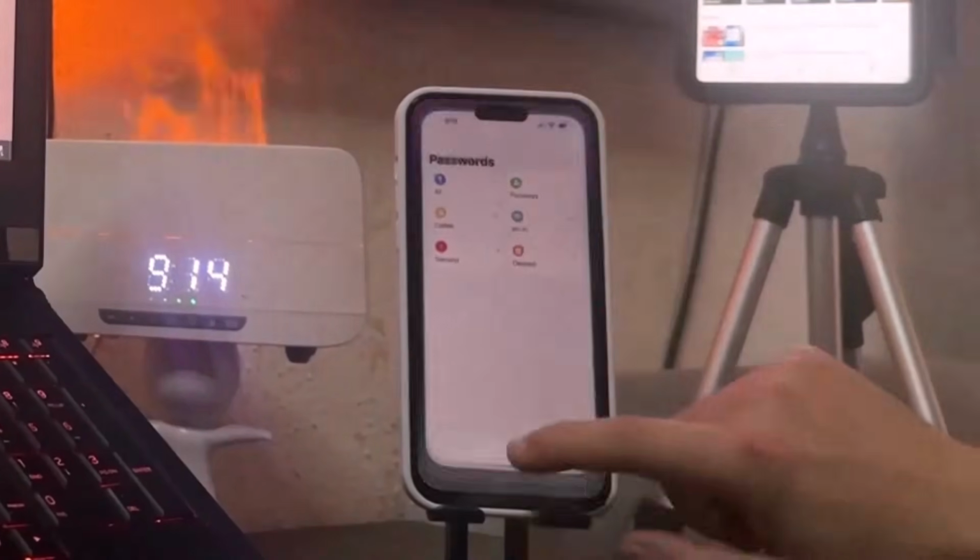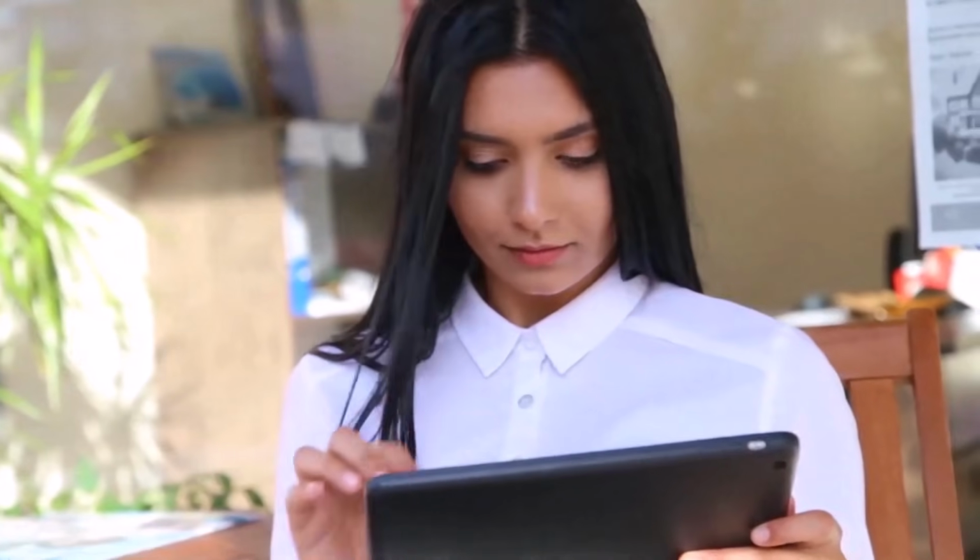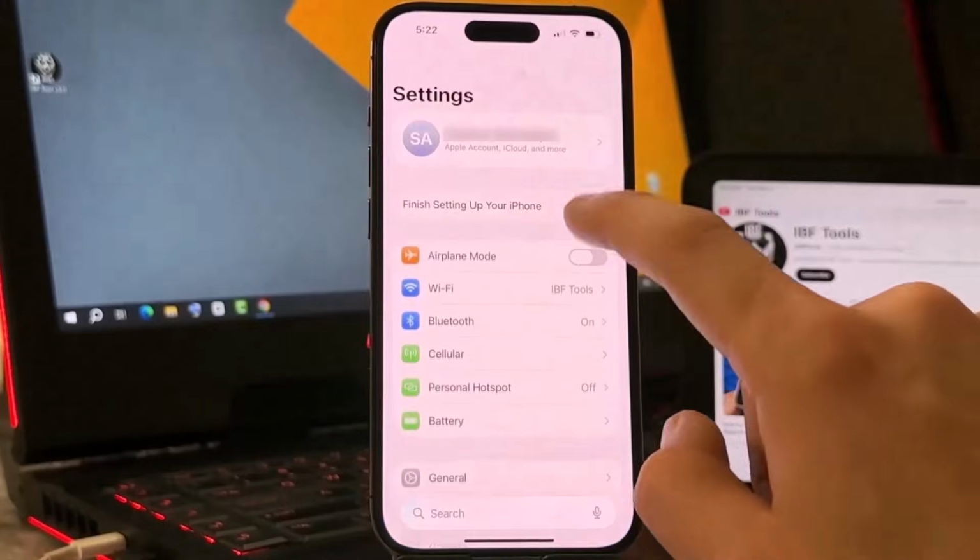Now, an important reminder, prevention is always better than recovery. Use a strong, unique Apple ID password. Avoid reusing it across different websites, and consider using a trusted password manager to keep everything safe.